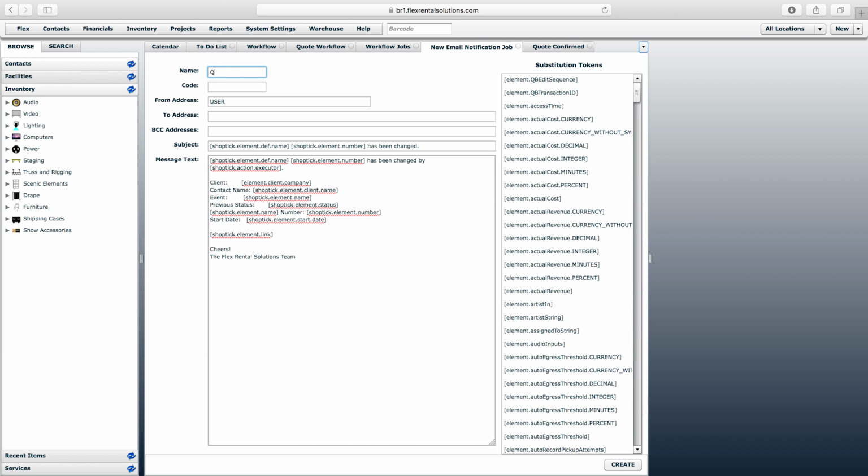I'll want to give it a name, maybe call it quote changes. The code can just be anything you want. I'll just call it QC or something like that, maybe QCH. The from address, we use the code user. That will just be whoever's logged in and executing that workflow job. So in my case, that user would fill in as my email address. And then the to address, if I put auto, that's going to take the account manager for that job. But I could also do comma and say, maybe I want it to send out to all of my salespeople.